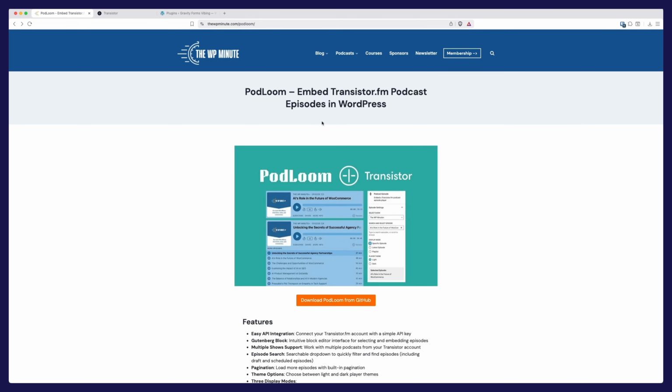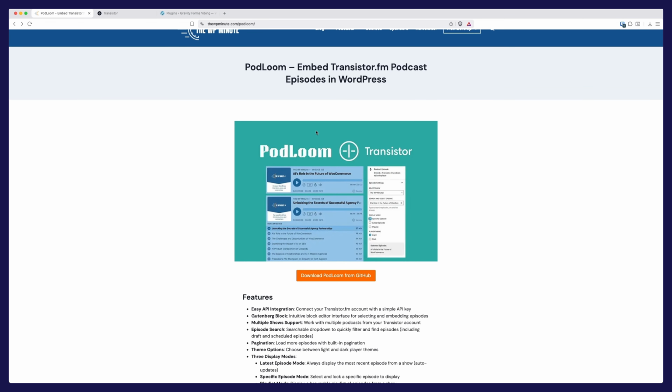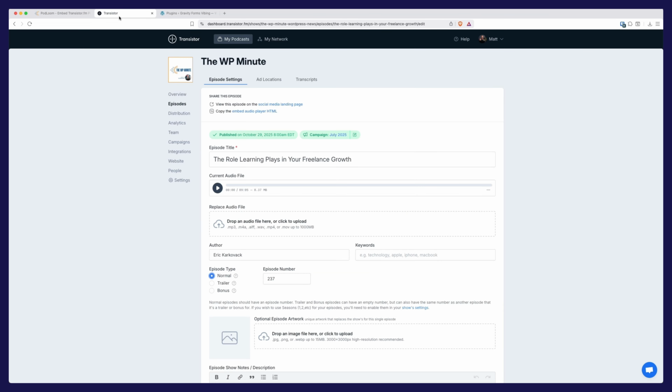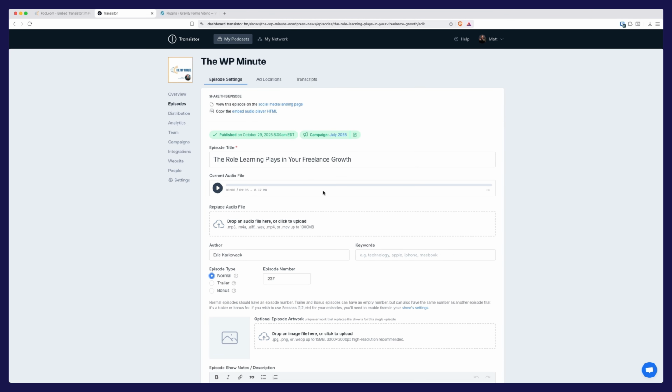It's a way to embed Transistor FM podcast episodes inside of WordPress without copying and pasting the iframe code every single time you want to have a Transistor episode show up in your blog post on WordPress. So typically when you publish an episode, you can click the embed audio player in Transistor. You can copy this iframe code to the clipboard and then paste that in an HTML block inside of WordPress.